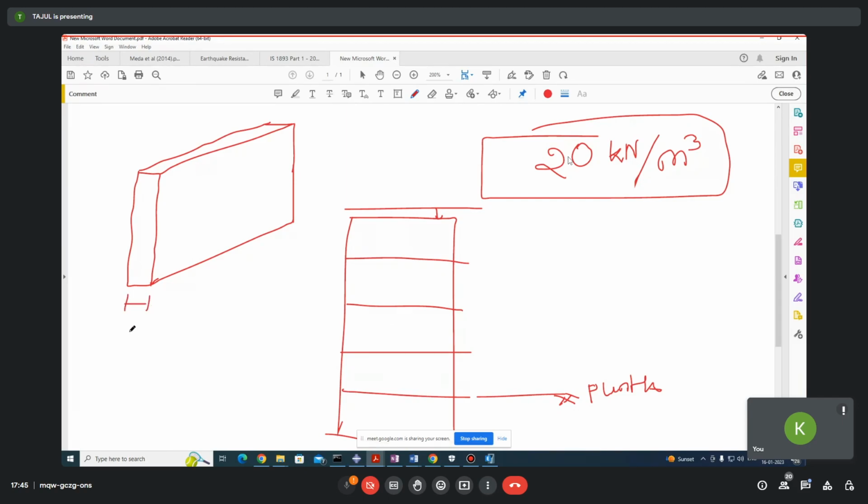So this thickness is 300 mm, or you can say 0.3 meter. I am asking in this direction per meter how much load you will have considering the height between the stories. You have height as 3 meter. So from here to here it is 3 meter. But here you have the depth of beam also. This depth of beam is 0.45. So you have to deduct that 0.45 from 3. So what you'll have is 2.55. This will be the effective height of the wall.